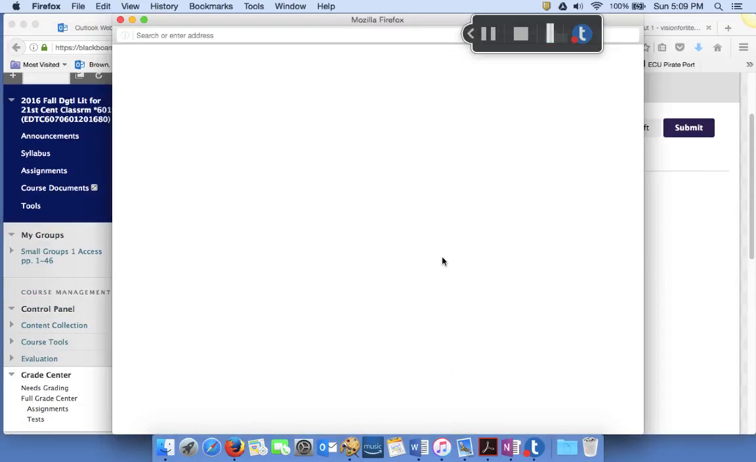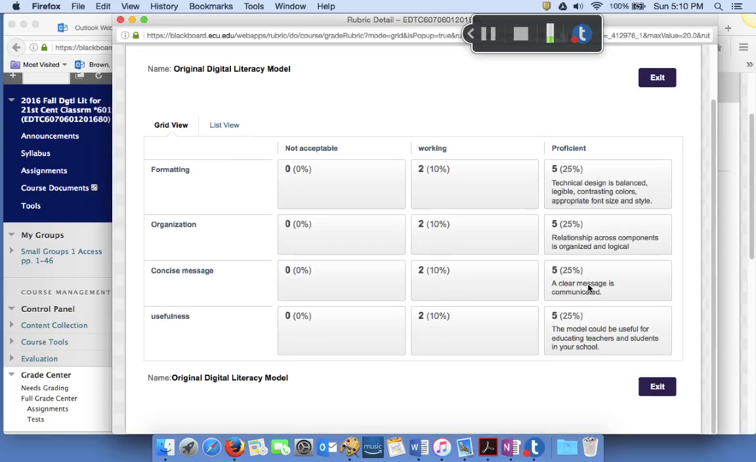you will see under the rubric how the points are applied to each part of the evaluation. Formatting, I'll be looking at technical design. And this has to do with, I hate to use the word neatness, but yes, neatness, color contrast, the right size font, if it's a balanced model when it's displayed, those kinds of things. I'm going to look at those relationships across all the components.